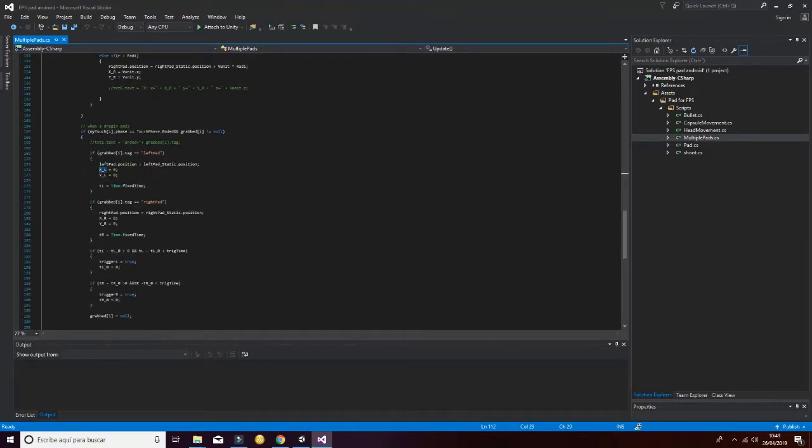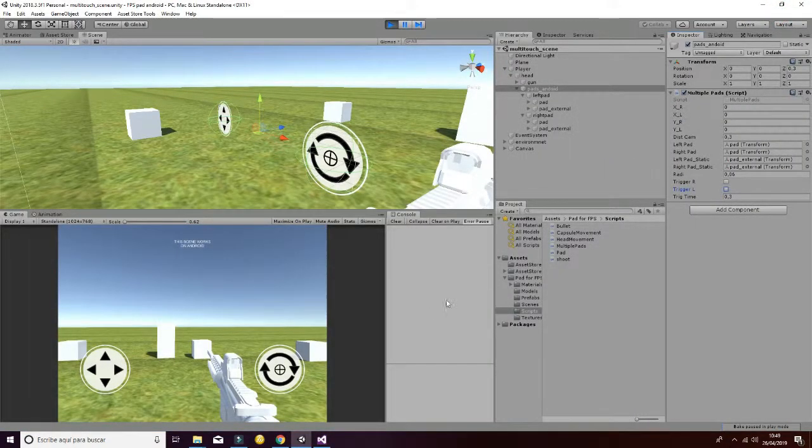Then we have the phase ended, in which we release the path, as you can see here, and we set the values of the differential movement to 0. The result is quite interesting because it's really fluid and allows multi-touch in the game, which will be the solution for most of our players.